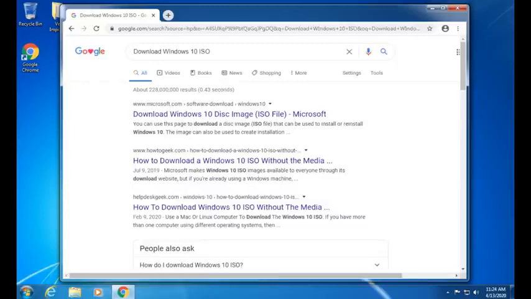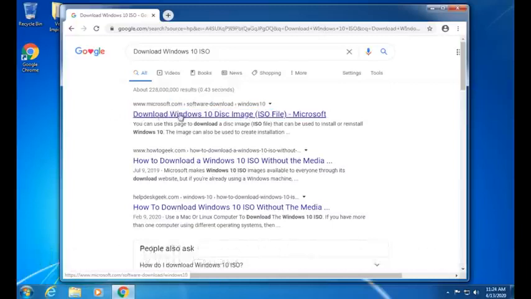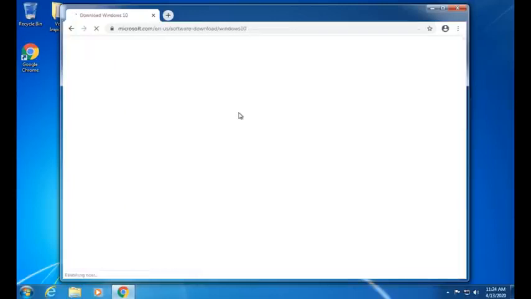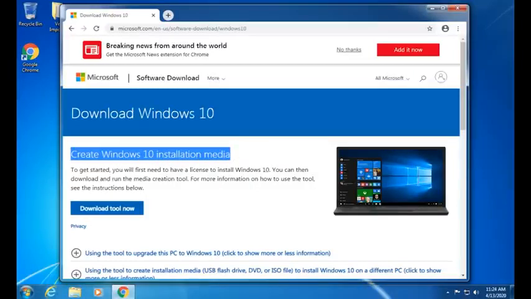You need to make sure the link that you're clicking on is from www.microsoft.com/software-download/windows10. So you need to click on Download Windows 10 disk image ISO file from Microsoft. Once the web page comes up, you'll see Create Windows 10 installation media, and then you'll see all this. You need to click on Download tool now.